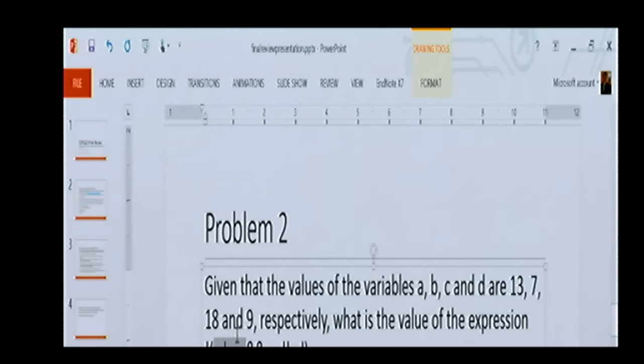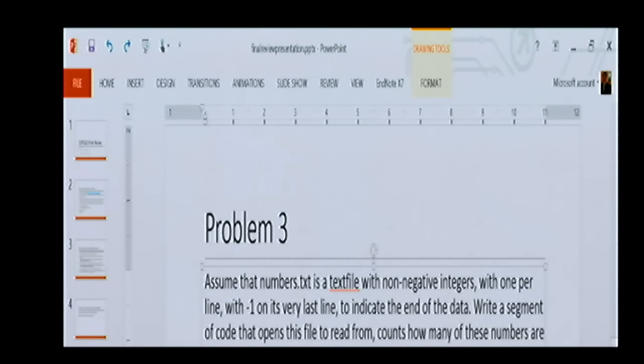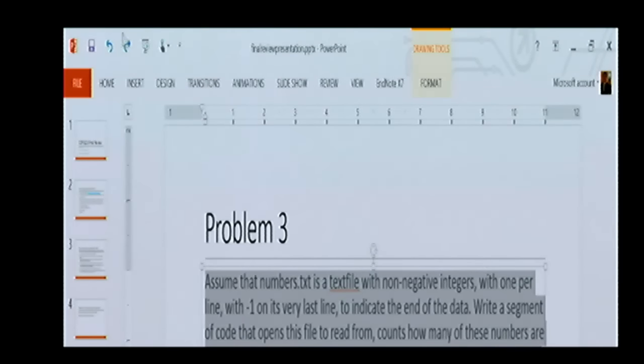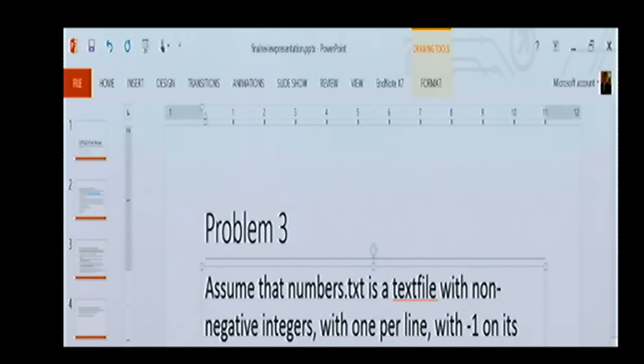So this next problem, there's actual coding involved. This one is assuming that numbers.txt, I'll make it bigger. All right. Assume numbers.txt is a text file with non-negative integers, 1 per line. -1 is at the very last line to indicate the end of the data. So the thing you have to do is write a segment of code that opens this file to read from, counts how many of these numbers are between 90 and 100 inclusive, and prints it out to the screen, and also closes the file.